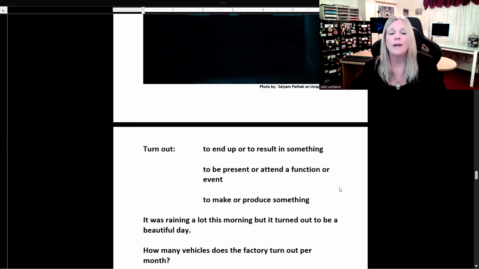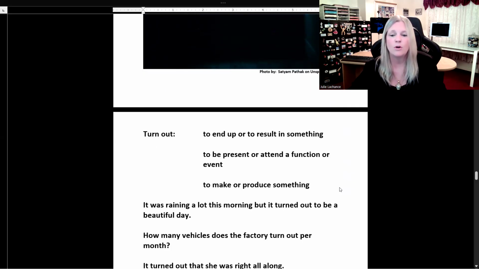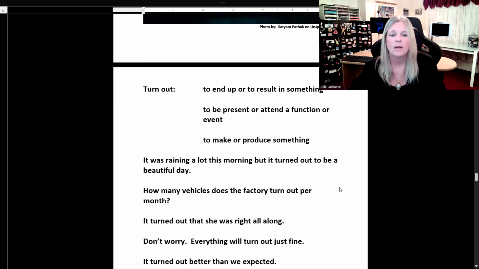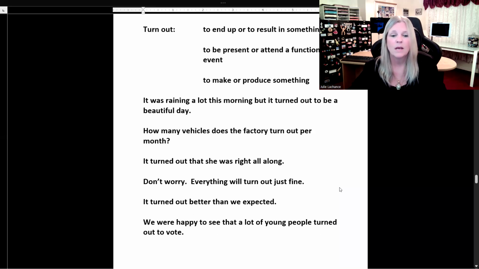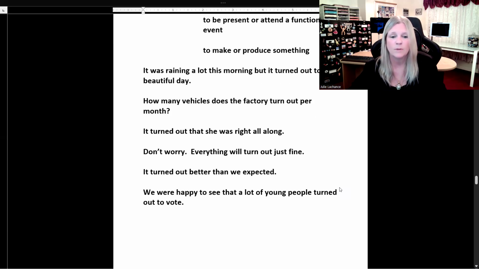Turn out: to end up as a result in something, to be present or attend a function or event, to make or produce something. It was raining a lot this morning, but it turned out to be a beautiful day. How many vehicles does the factory turn out per month? It turned out that she was right all along.